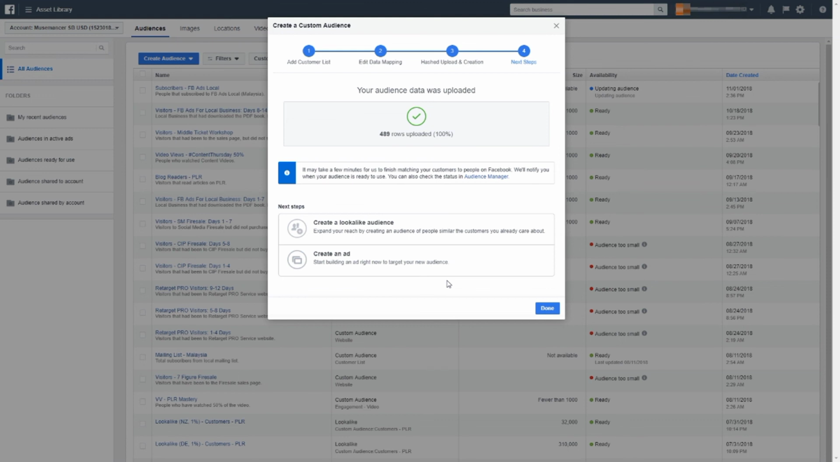All right, so there you go. This is how you add your customers or your subscriber list to Facebook. With this, you can see there's some suggestions here already. You can create an ad to target these people right away, or you can create a look-alike audience, which I'm going to share in a separate video. Let's click done, and we're done here.